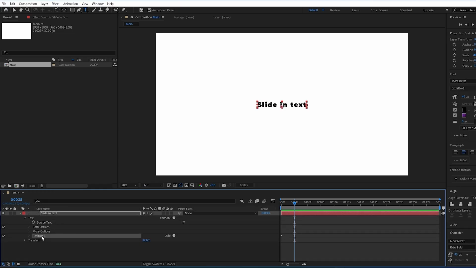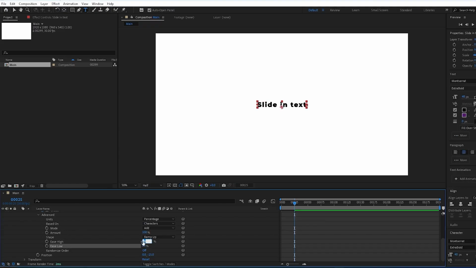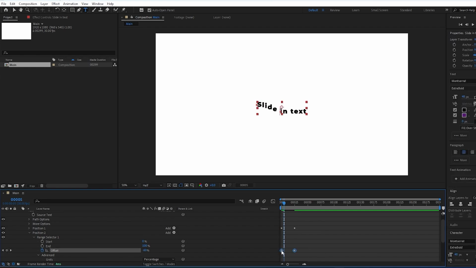Duplicate Position 1. Under Position 2, Y position -25. Under Advanced, ease low to 60%, ease high to 60%. Move Position 2's keyframes over 5 frames on the timeline.